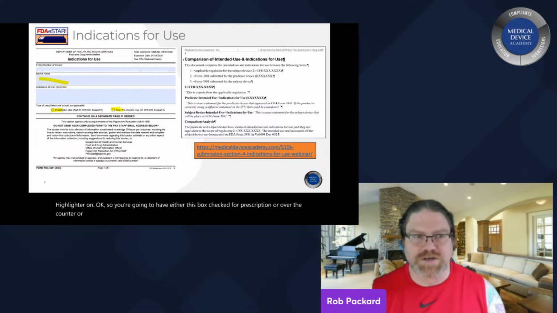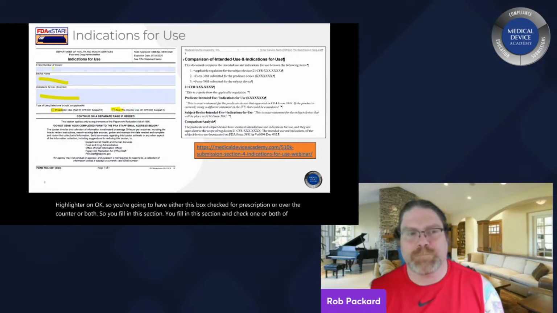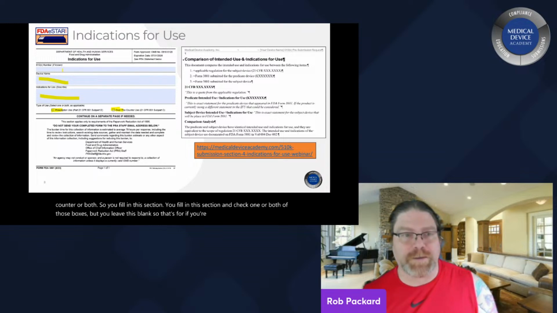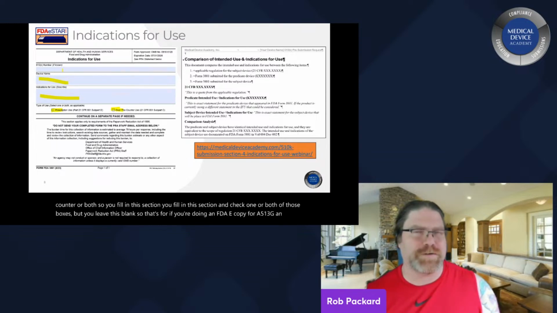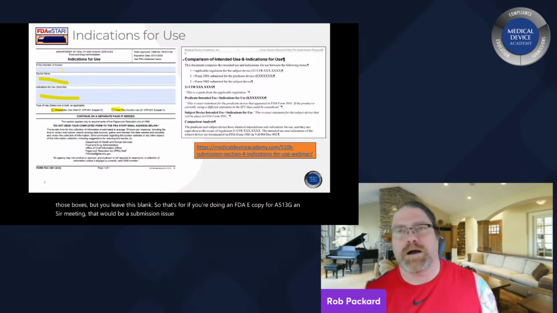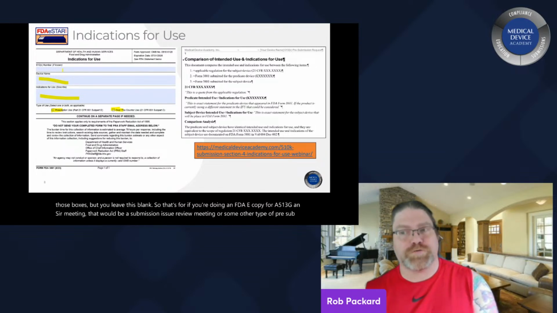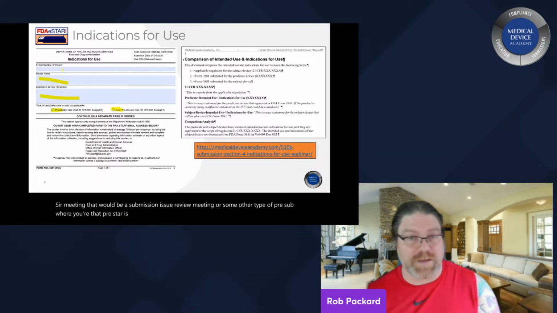So you fill in this section, you fill in this section, and check one or both of those boxes, but you leave this blank. So that's for if you're doing an FDA eCopy for a 513G, an SIR meeting, that would be a submission issue review meeting, or some other type of pre-sub where that pre-STAR is not required yet. I recommend it, but it's not required yet.